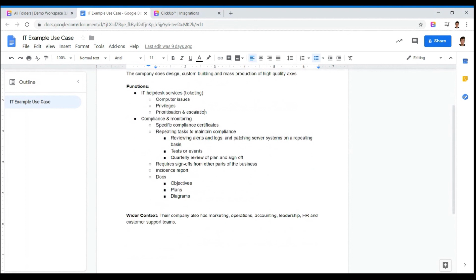They also have compliance and monitoring to do, so perhaps they need to meet an international standard for security. So they need to have a set of tasks that are done in order to continually meet that. That's probably got some initial tasks to get the certification and then some repeating tasks to maintain compliance over time.